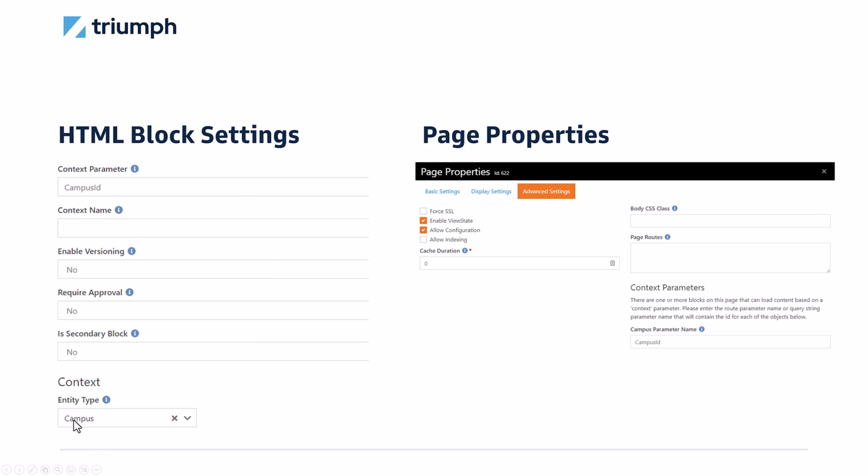One is I have to pick the context type. So down here, I need to set it to campus. I want to say the entity type is campus. And the context parameter, likewise, as we did on the page, is campus ID. This tells the HTML block to do something special. It says, don't just go get any content out of the database, not for this block, not for the content text key that we talked about earlier. This time I want you to look at the context of this page, and I want to get content specific to that entity.